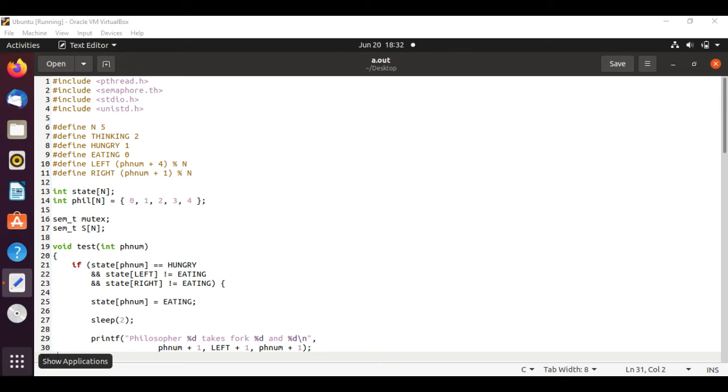My name is Vinson from section CPE2A, and I will be discussing the coding part of the PIT. Basically, there are 3 states for the program. These 3 states are thinking, hungry, and eating. These will be the actions that the philosophers will do.